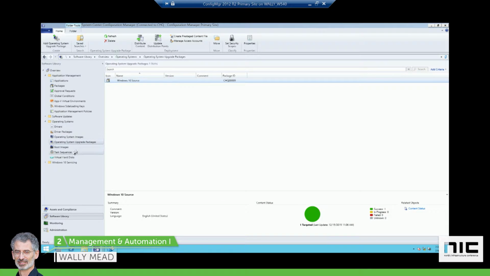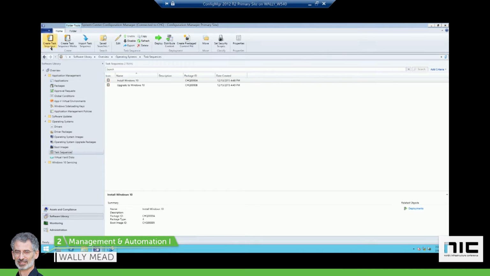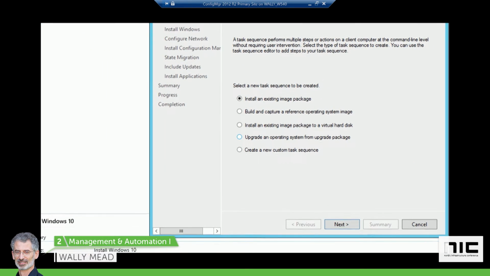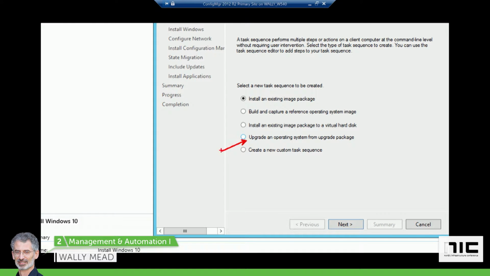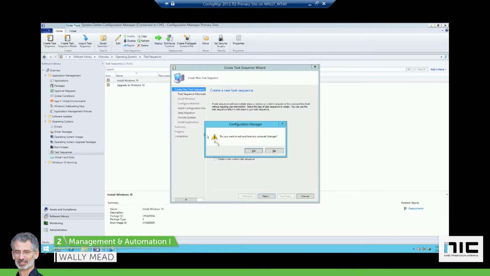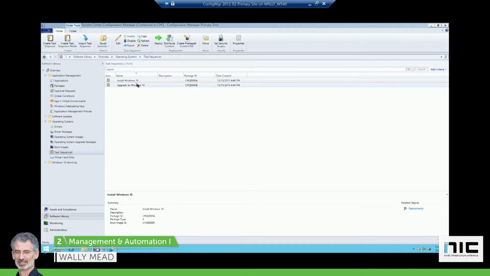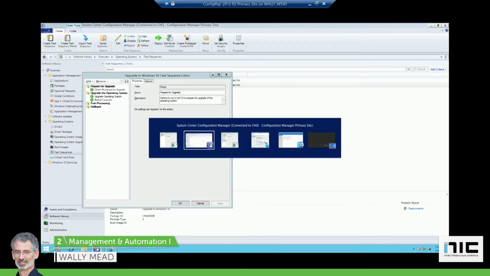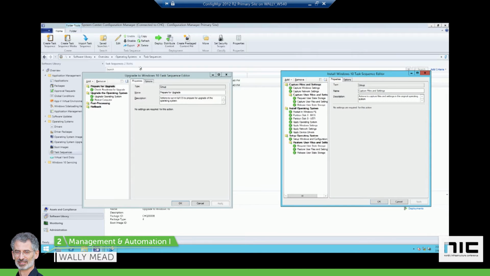So I ran through this other task sequence here, and I used this fourth option of upgrade an operating system from an upgrade package. And here's the task sequence that got created. So upgrade to Windows 10. Let me do an edit on that one, and let me put those two task sequences side by side. And look at the number of steps. The one on the left, the in-place upgrade, is a whole lot smaller.